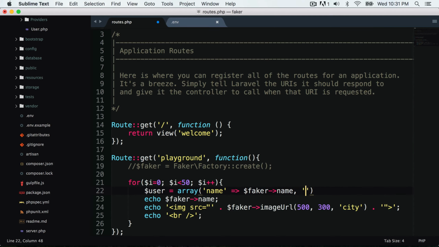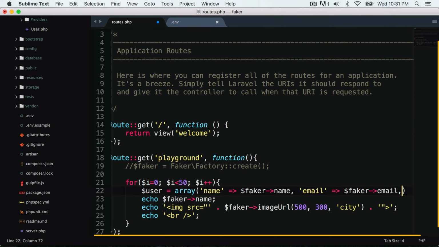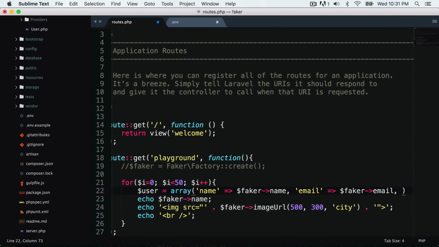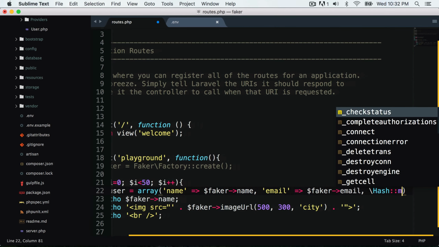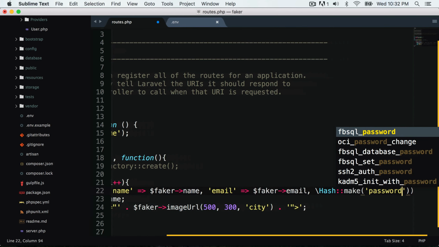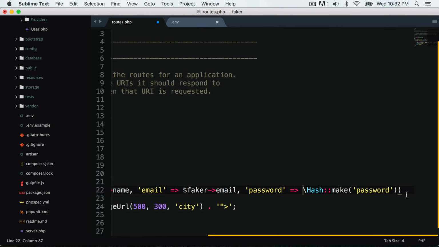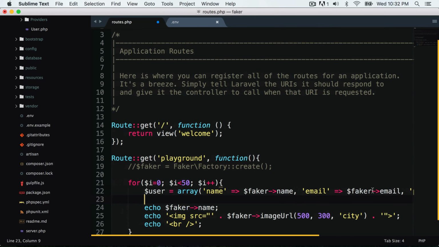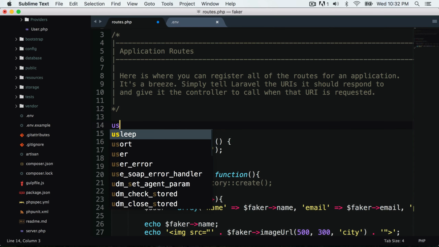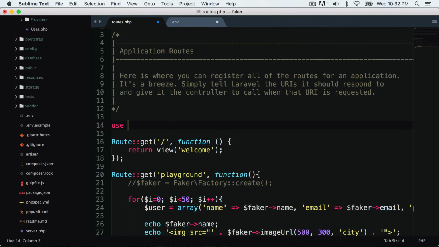Then we can also do email. So faker email, and then the last one will be password. So let's go ahead and just do hash make password. So we're just going to set password to password. Okay, and we need to make sure that we tell the application which user class that we want to use, and by default this should be app user as user.